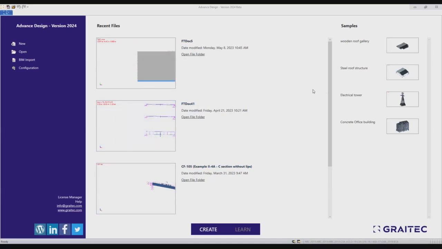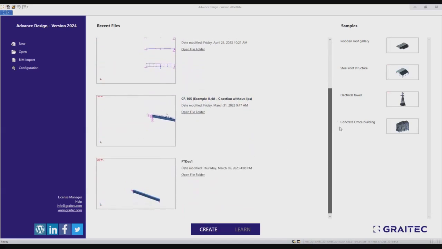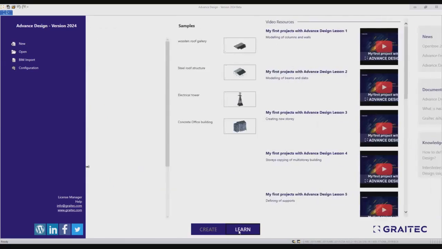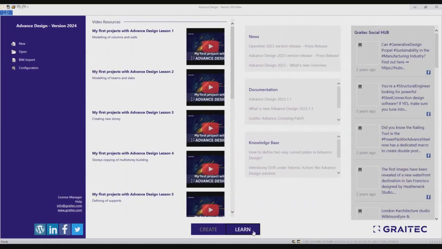In the center we have the sample projects. And if you look at the bottom, we have two tabs. So if I switch to the tab, direct access to some web content that we pushed.